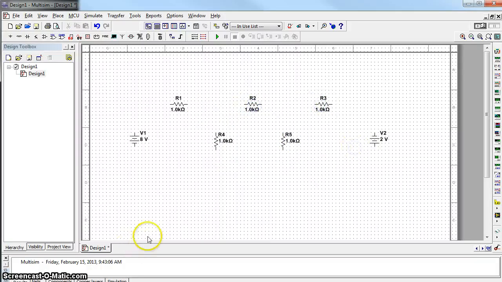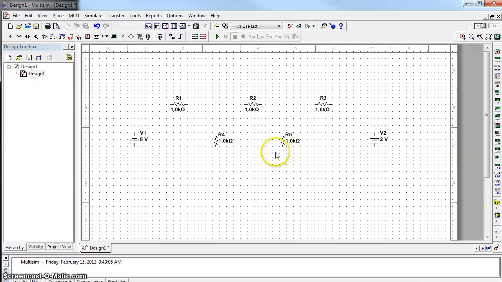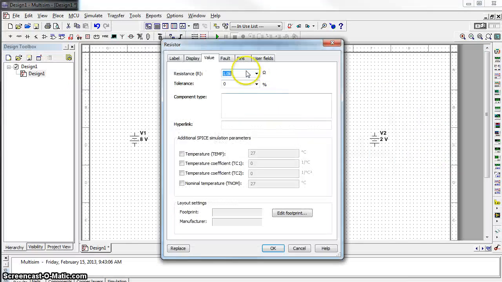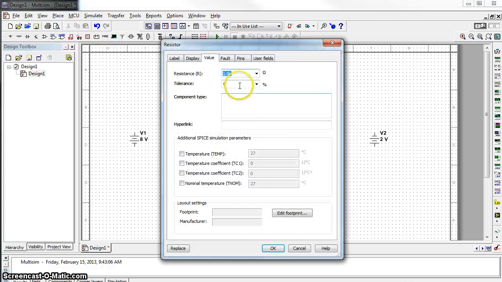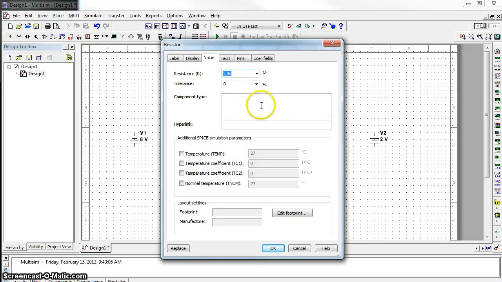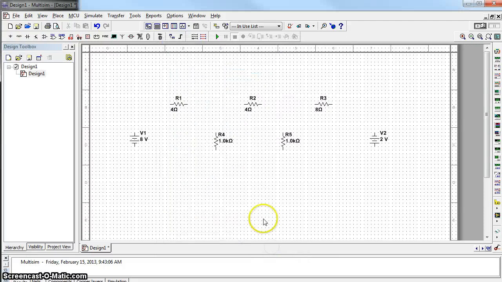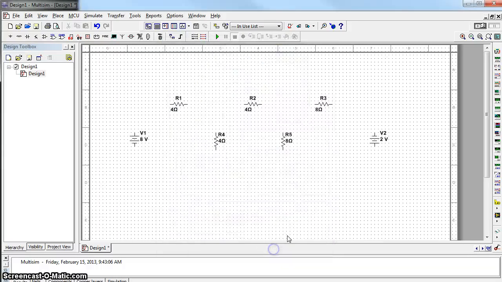Let's go figure out what the values were. So let's take a look at the values. 4 ohm, 4 ohm, and 8 ohm on the top. So let's go and do that. Let's change that to 4 ohms. Double click on that. 4 ohms. This was 8 ohms. This was 4 ohms. This was 8 ohms. So now we have all the elements that we need.